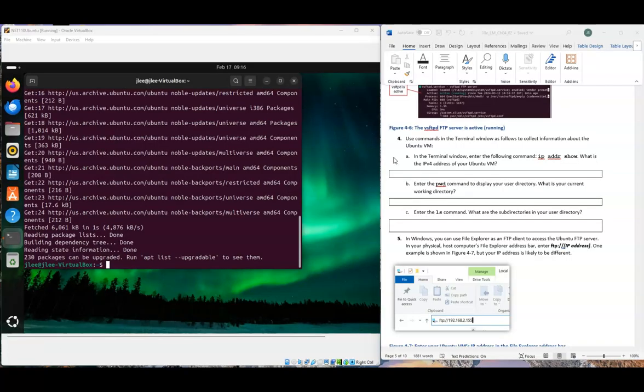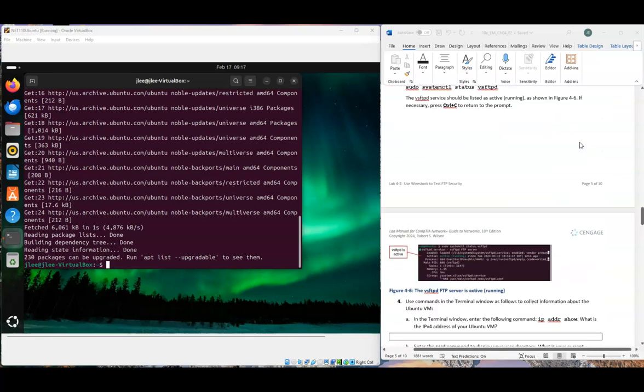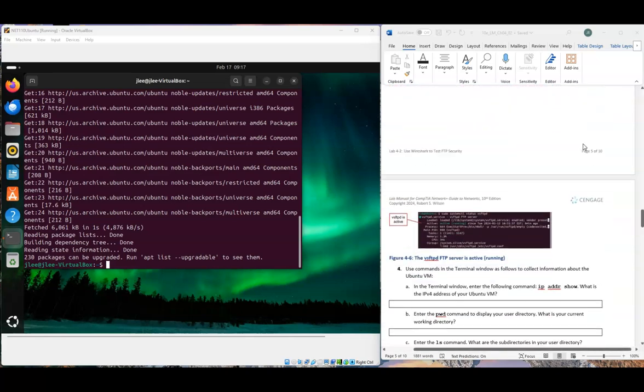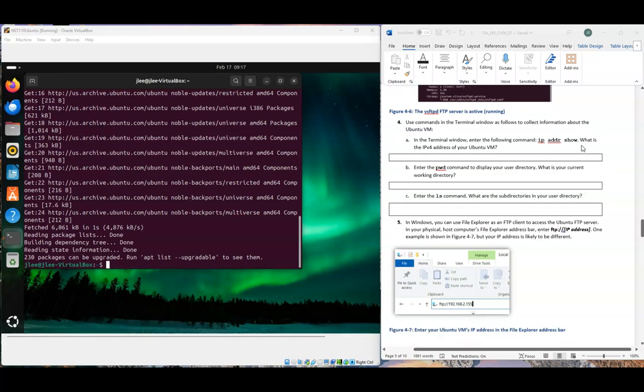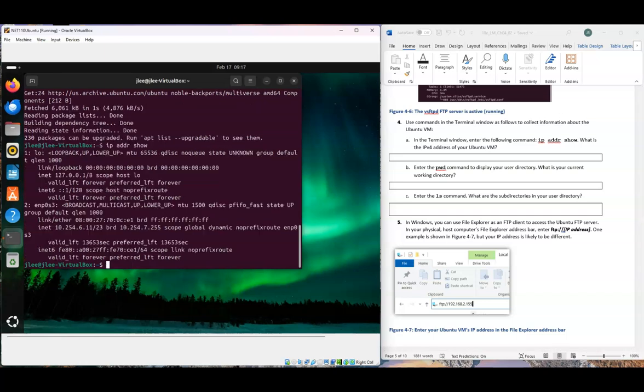So now what I've done is I've pulled the lab over into a window, into a Microsoft Word. All right, so we're going to take a look. We've already done the stuff that's up above. Okay, so we've got VSFTPD running. Now we're going to type in IP address show.